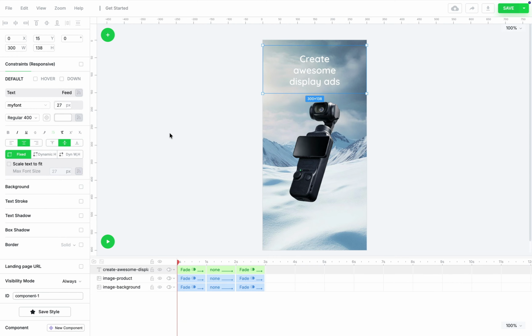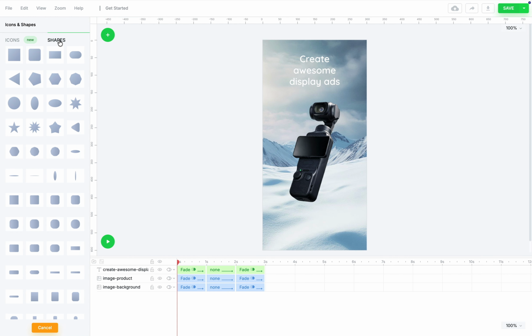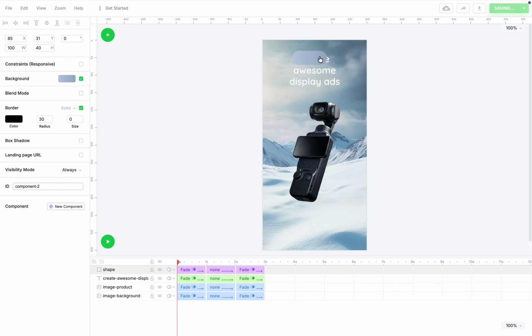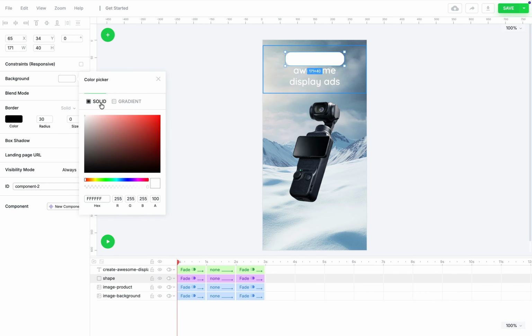Next, we'll add a rounded rectangle that will serve as the base for a custom animated highlight effect later in the project. To do this, click Add, then select Shapes, and choose a rectangle from the shape library. Place the rectangle over the headline temporarily to check that it's wide enough to cover all the lines of text. Once you're happy with the size, drag the shape layer below the text layer in the layer panel so the text remains visible on top. Finally, click the color icon, switch the fill type to solid color, and set the color to black.